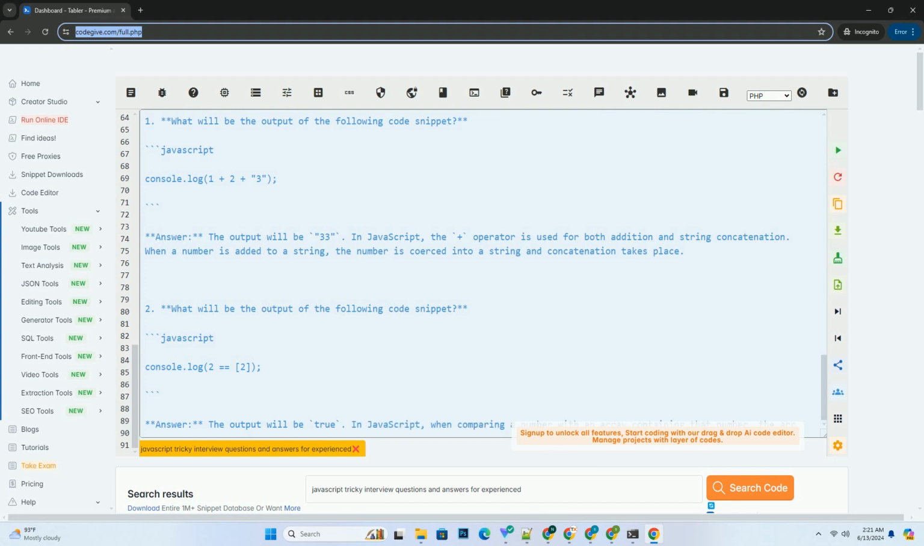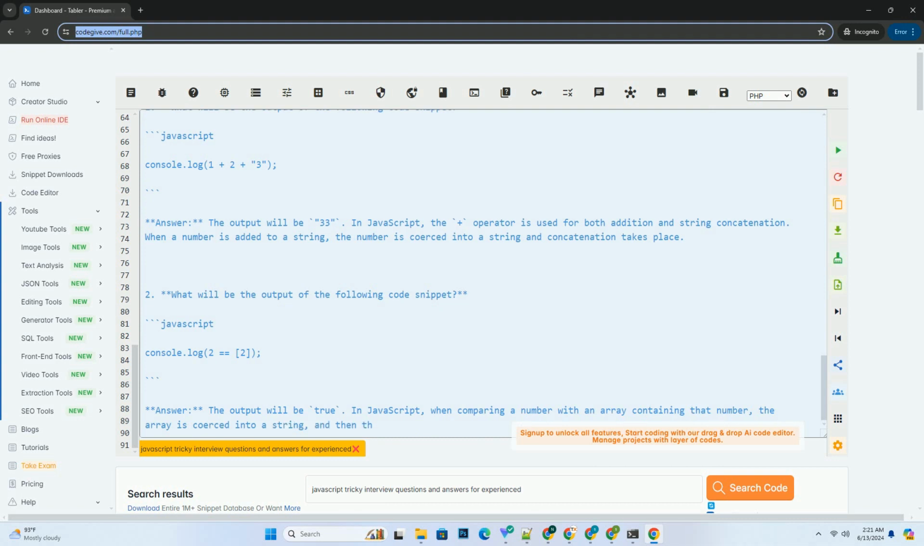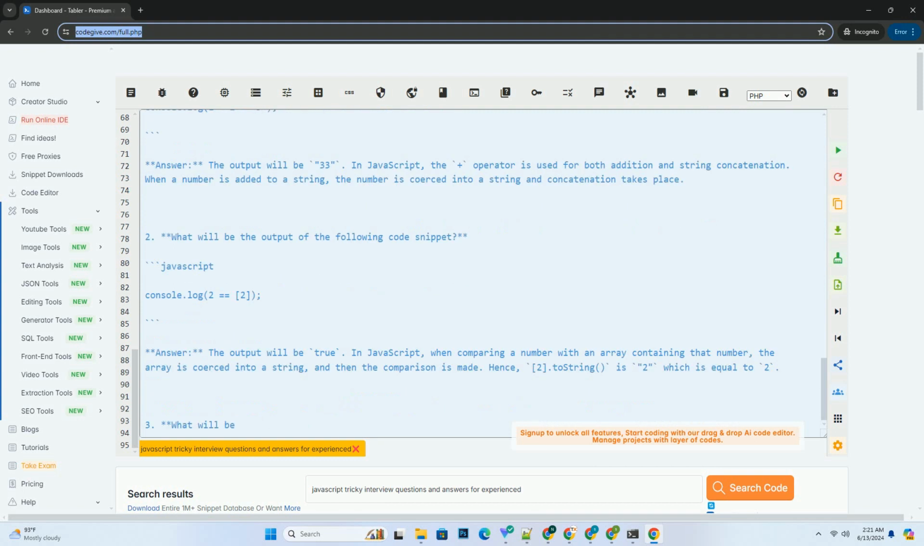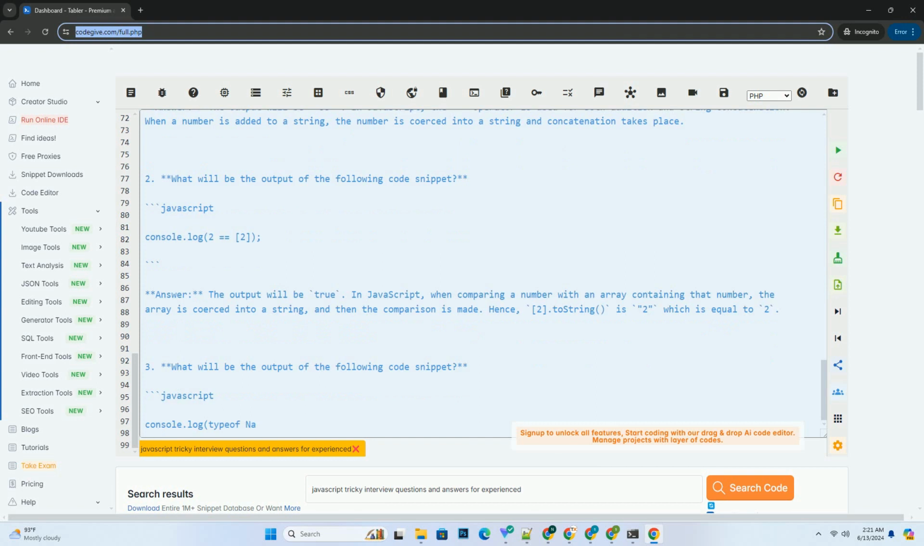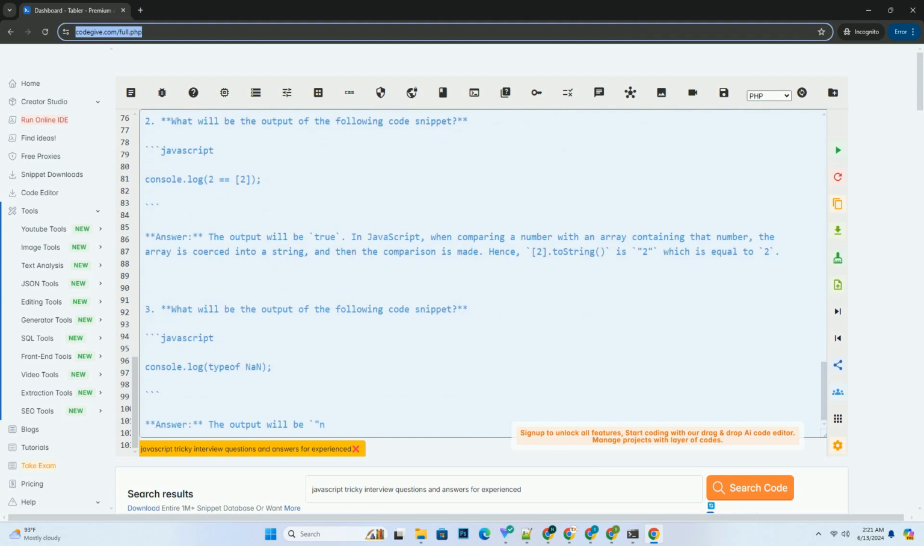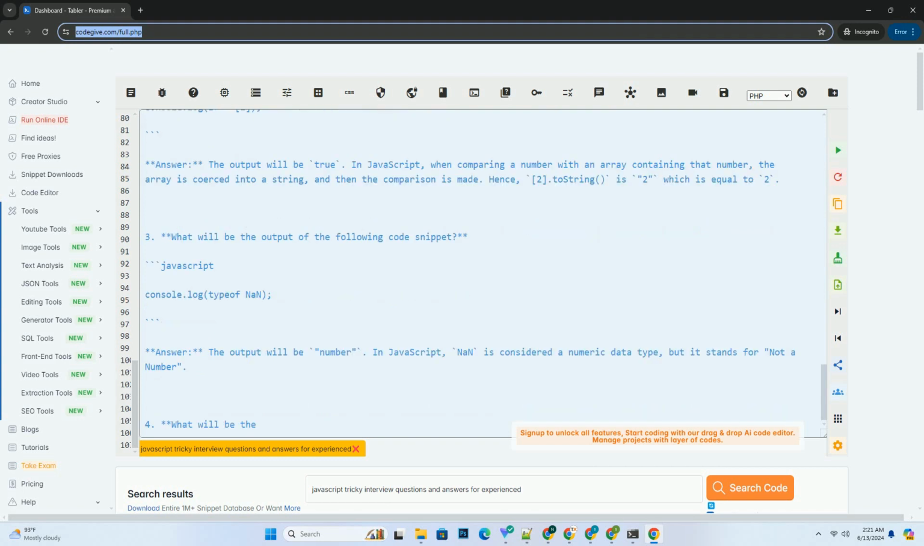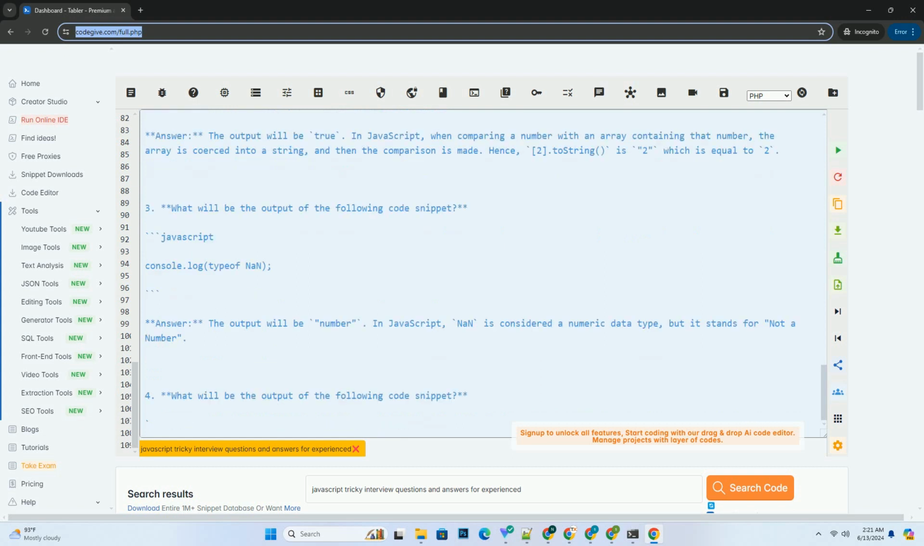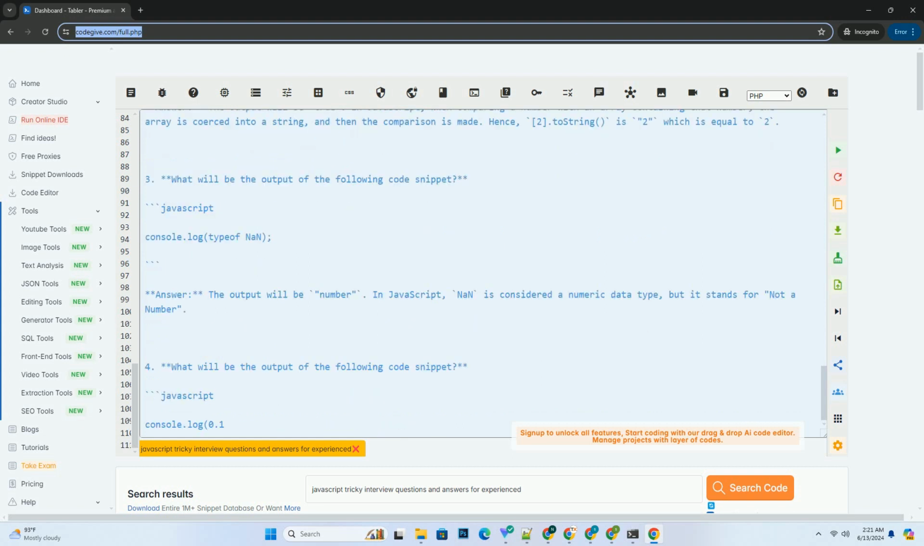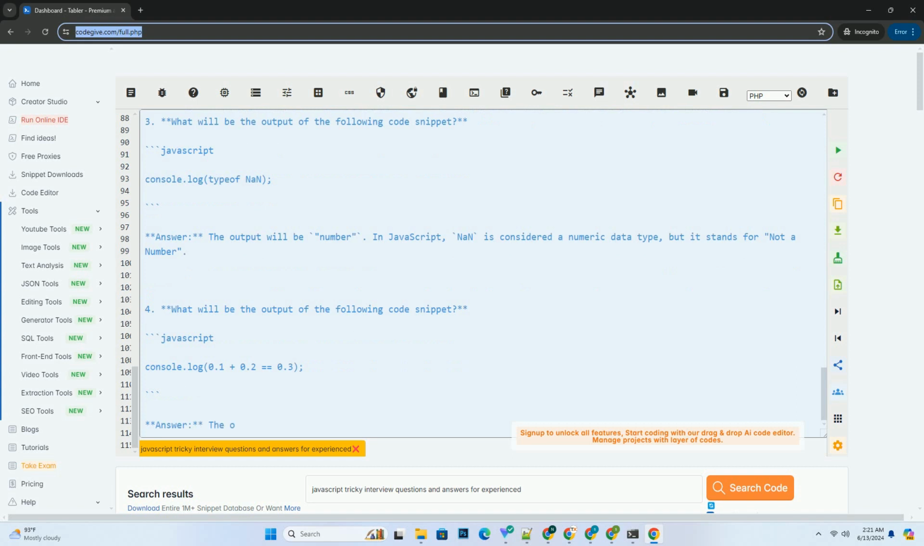5. What will be the output of the following code snippet? Answer: the output will be true. The == operator coerces the array into a boolean, which is false. So the expression becomes false == false. An empty array is considered a falsy value in JavaScript, so the comparison is false == false, which is true. These tricky questions are meant to challenge your understanding of JavaScript's type coercion, equality comparisons, and other nuances.